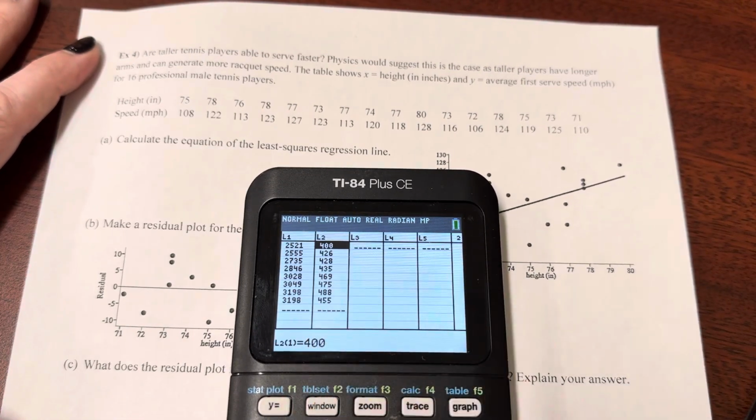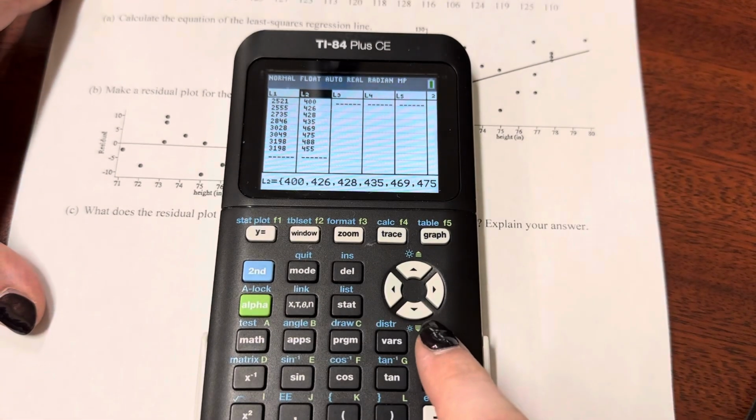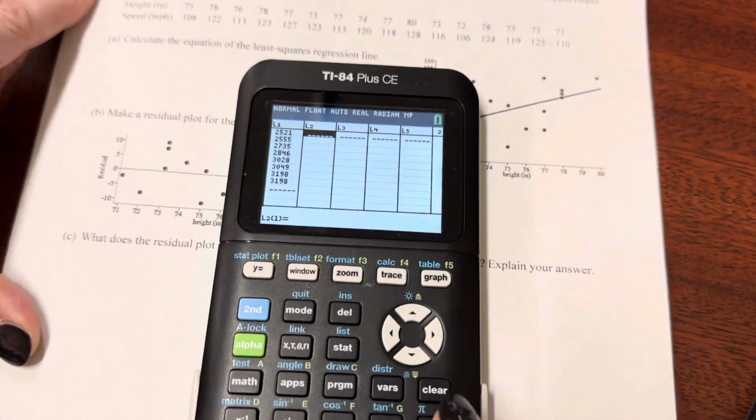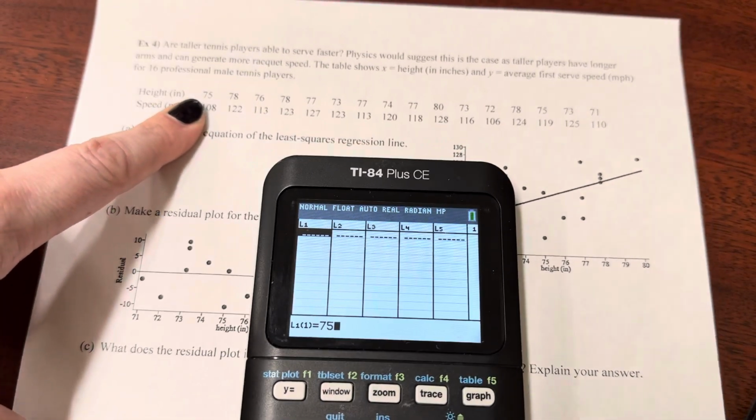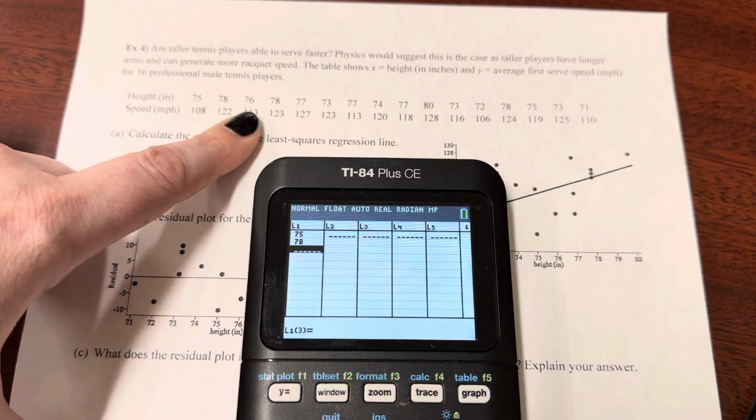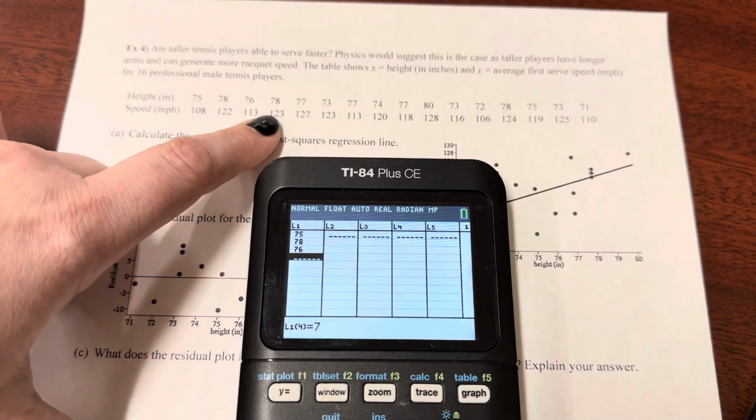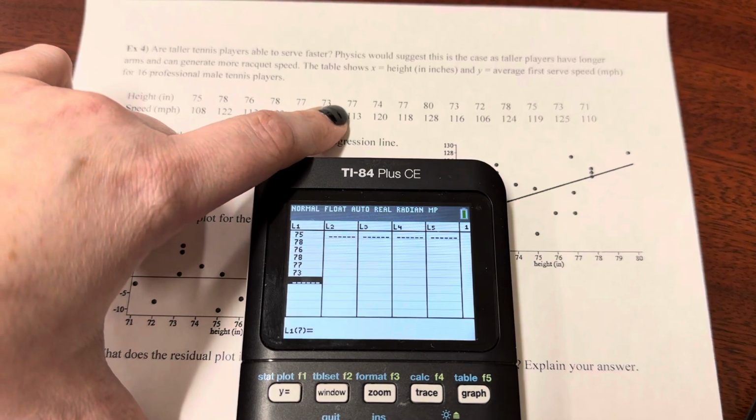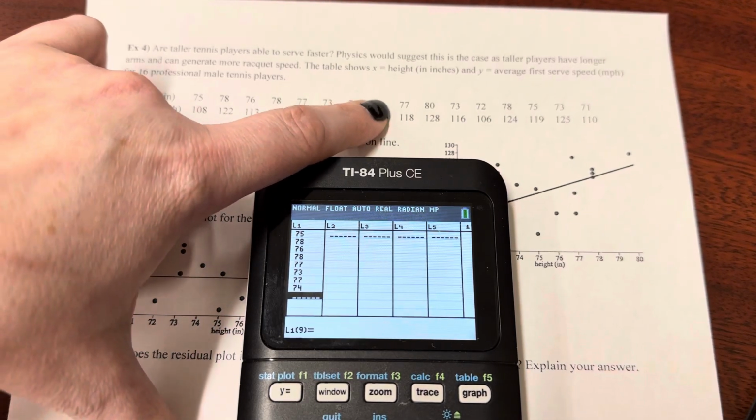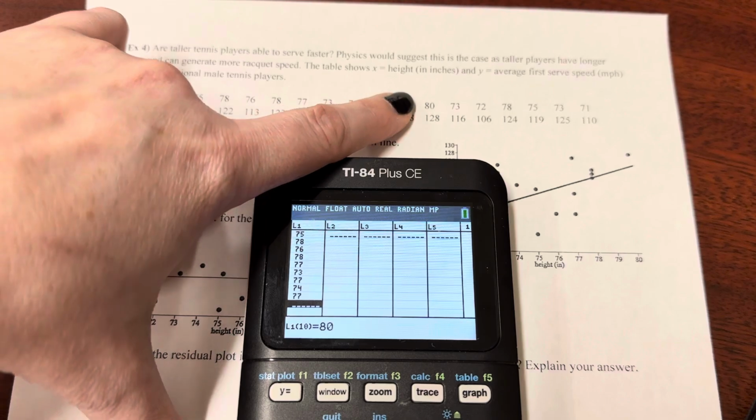Now, when you need to clear out data like this, go up to the very top, hit the clear button because I want to clear it out, then hit enter, and that actually clears out the data. And then you're ready to type in new data. So we have 75, 78, 76, 78, 77. It's important to get these in the same order that they're written in on the paper so that our x and y coordinates stay matched.